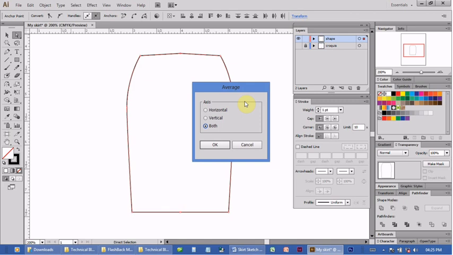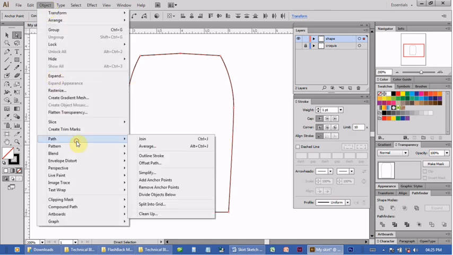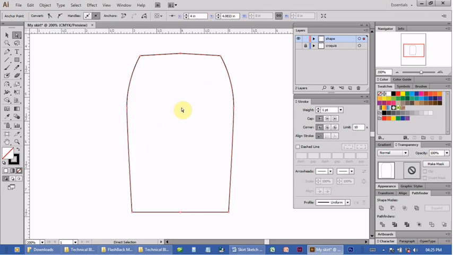Now by choosing both, we want to join these two line segments. What is going to happen is by selecting both, it's going to place both anchor points directly on top of each other, so that when you join it, it will merge both anchor points into one. Right, so you're going to click OK, and then we're going to go to Object, Path, Join. Control and J is the shortcut, and now you'll see that it's joined.